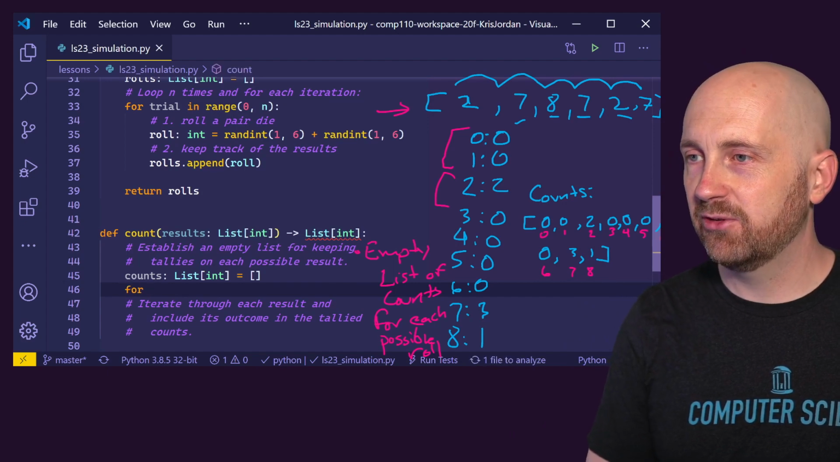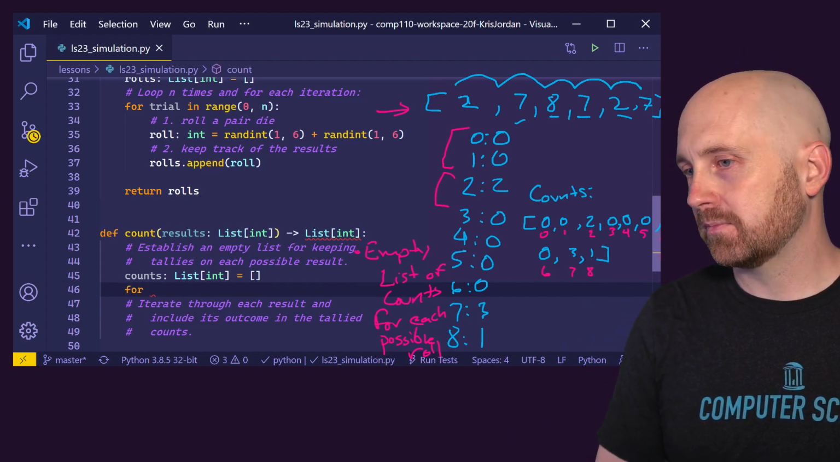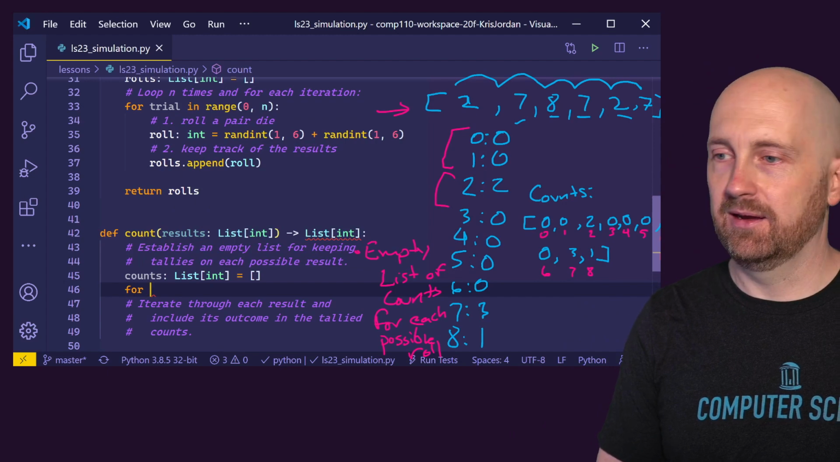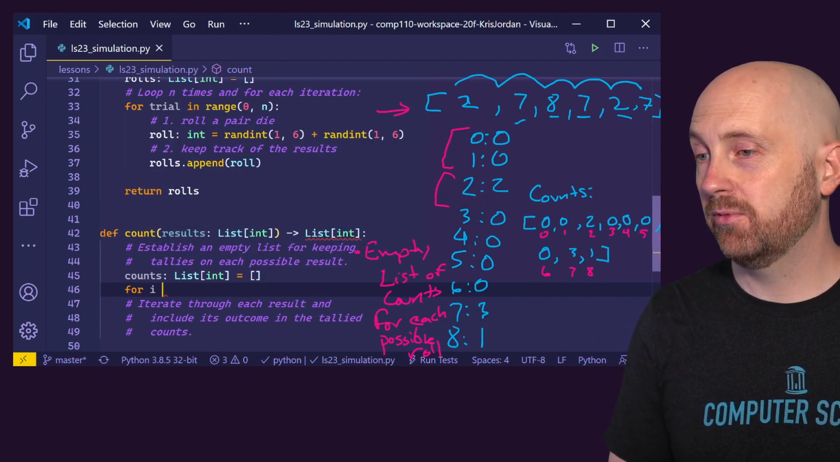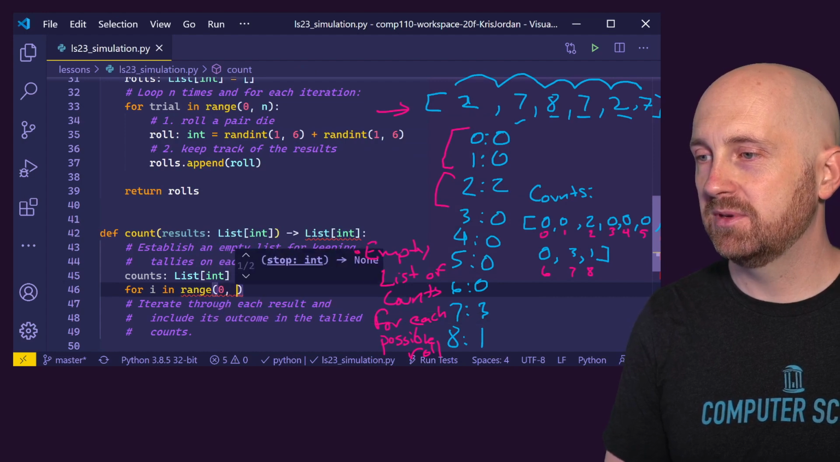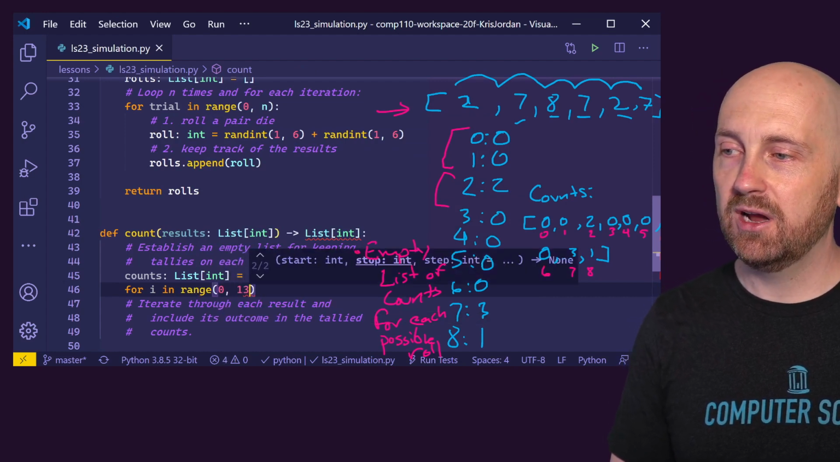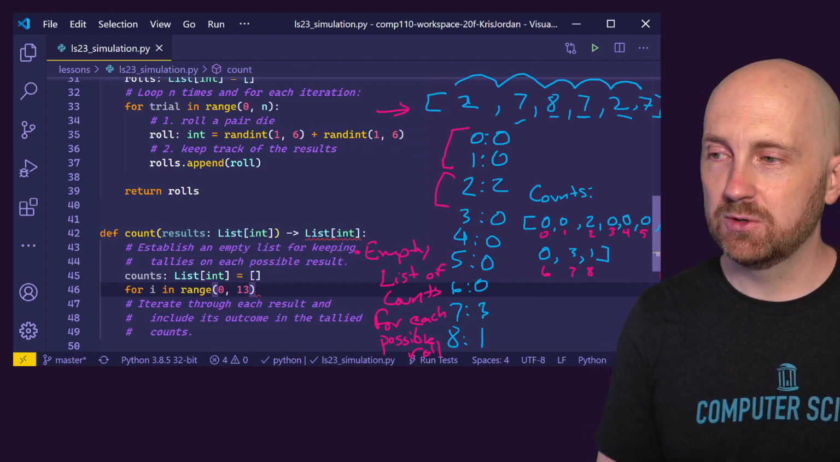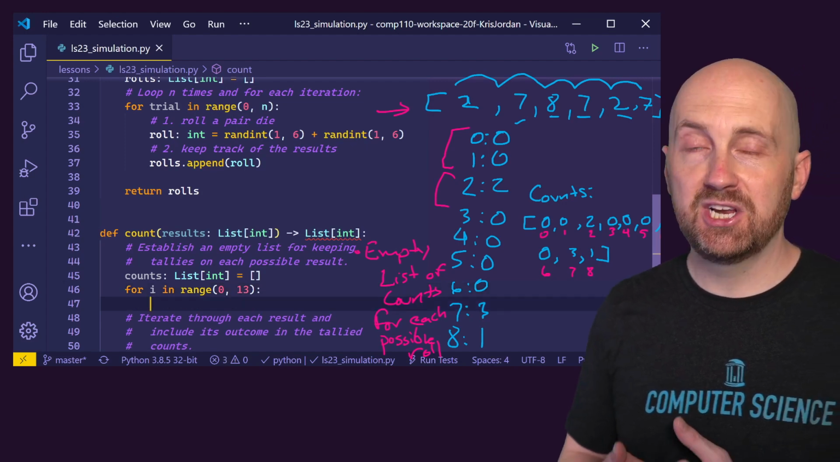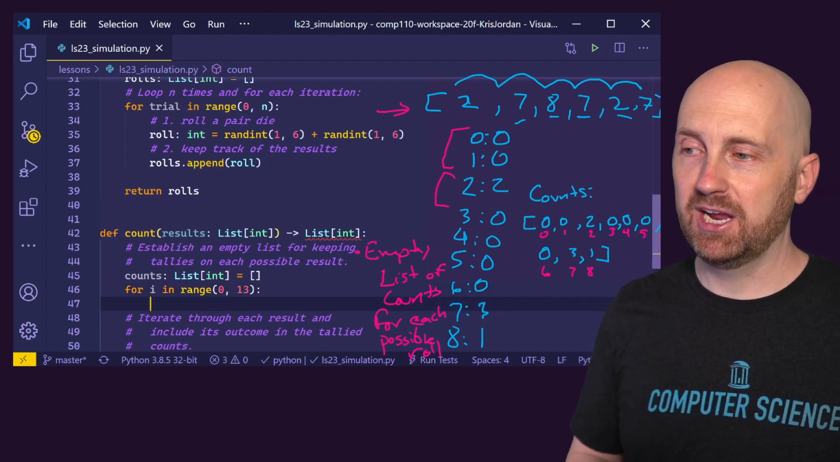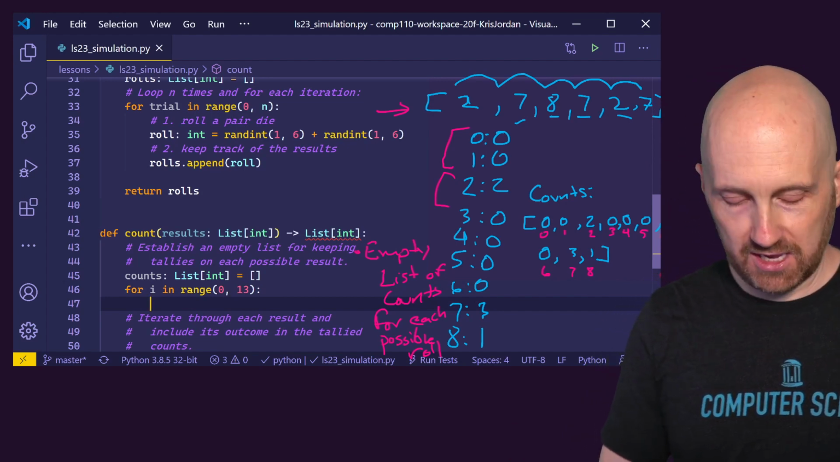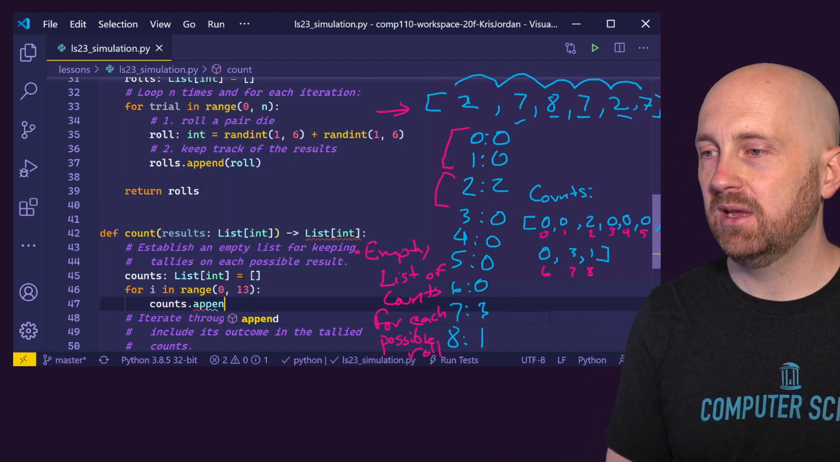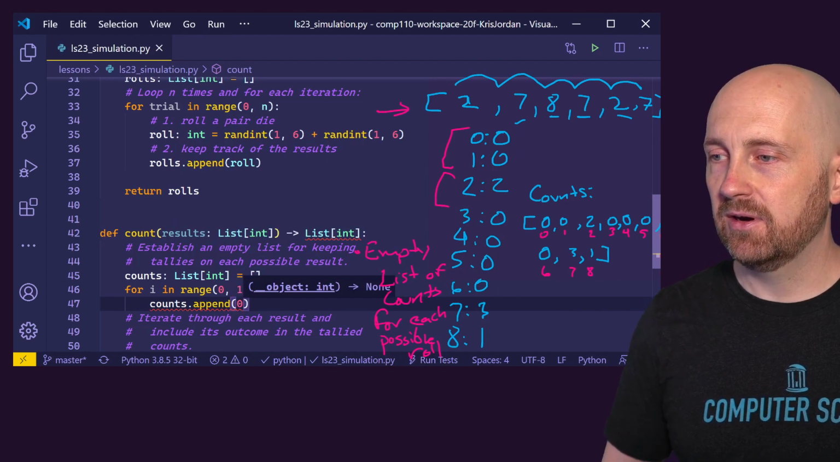And what we're going to say is, for possible, we'll just call this i, for i in range from 0 up to 12 inclusive. So in range, remember, the upper bound, the stop of a range, is exclusive. So 13 will not be included in this range. And all we're going to do is say counts.append(0).